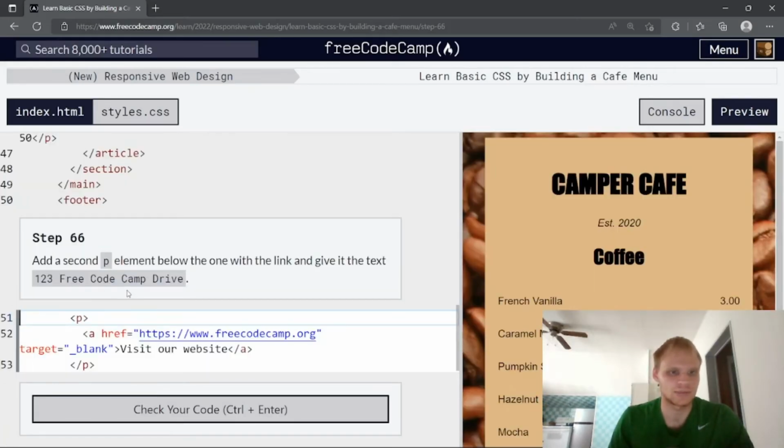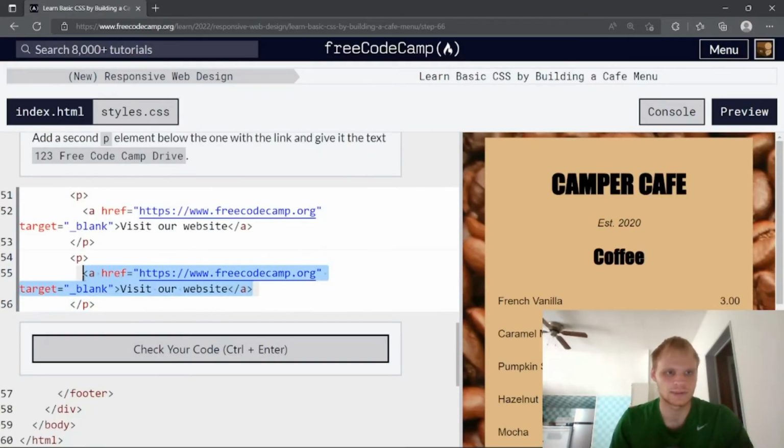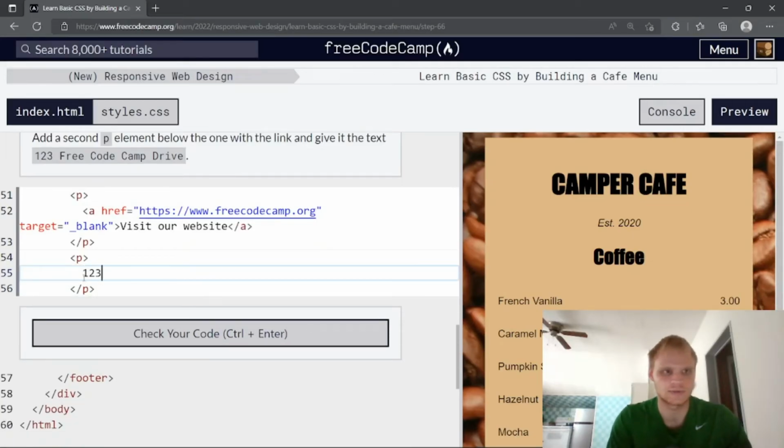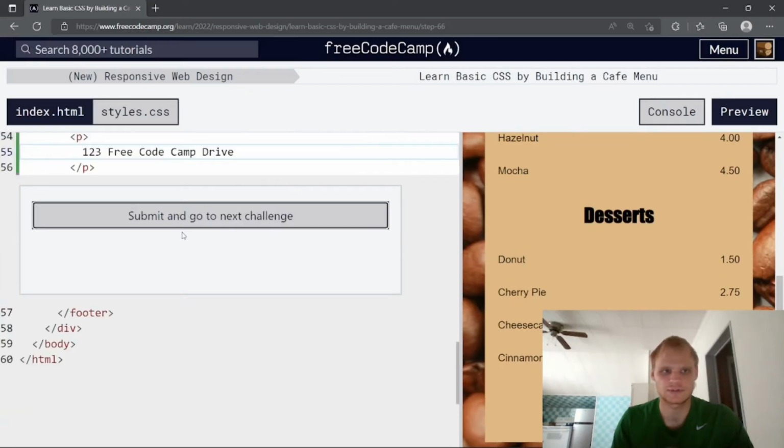Add a second P element below the one with the link and give it the text FreeCodeCamp drive. Alt Shift down. Get rid of the A tag. We just need 1, 2, 3 free code camp drive for an address, I suppose. There it is. Nice. Check that.